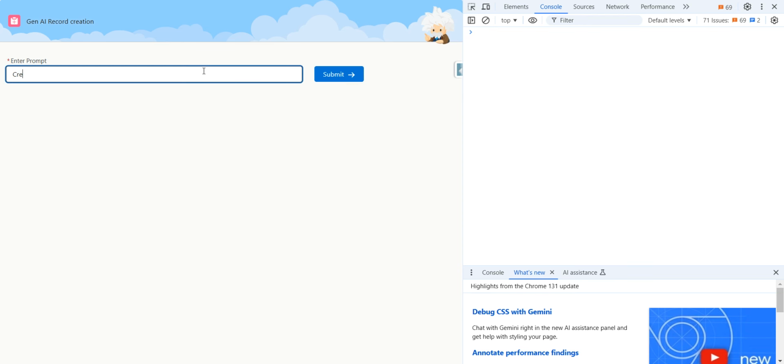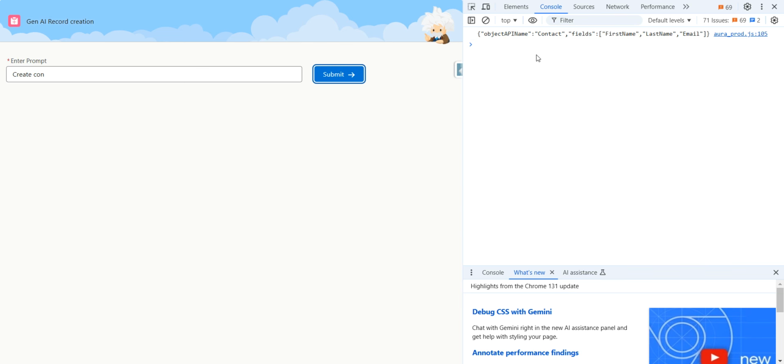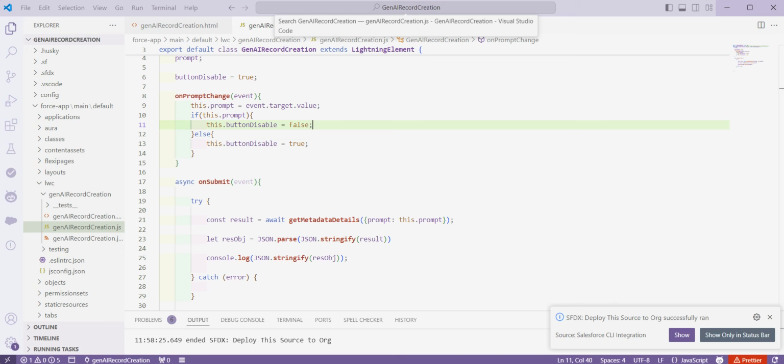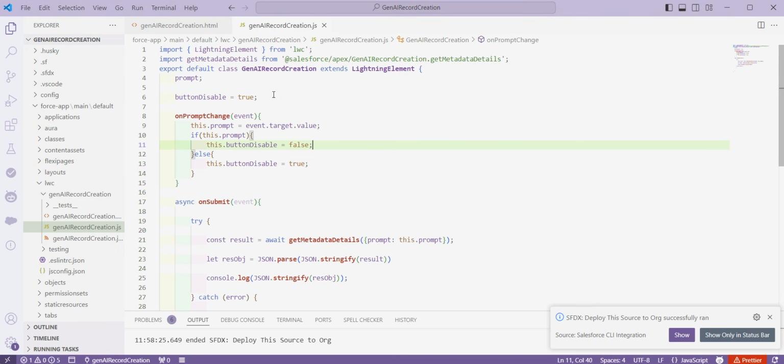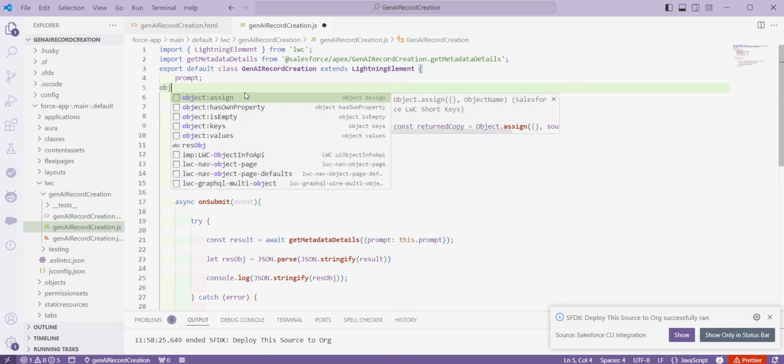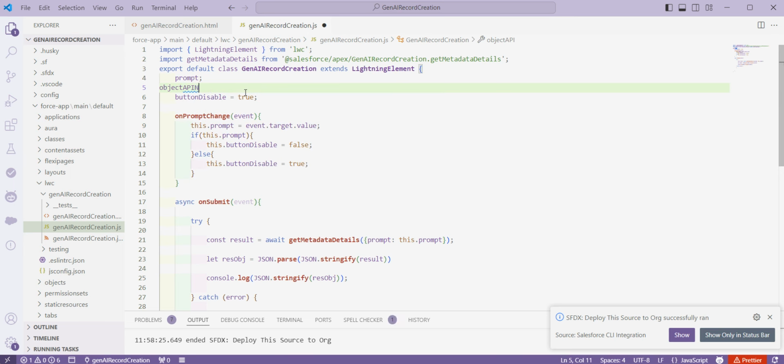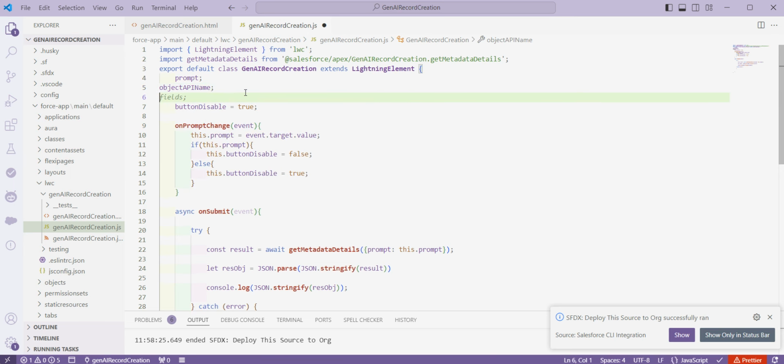I'll say this time I'll say create contact. That's it. Create con. I just didn't add any spinner. I'm gonna add it later. But now you can see a response object API name. We got contact and these are the fields. So I'm gonna store this into some properties here. So I'll create few more properties. Object API name is one thing and fields is one thing.